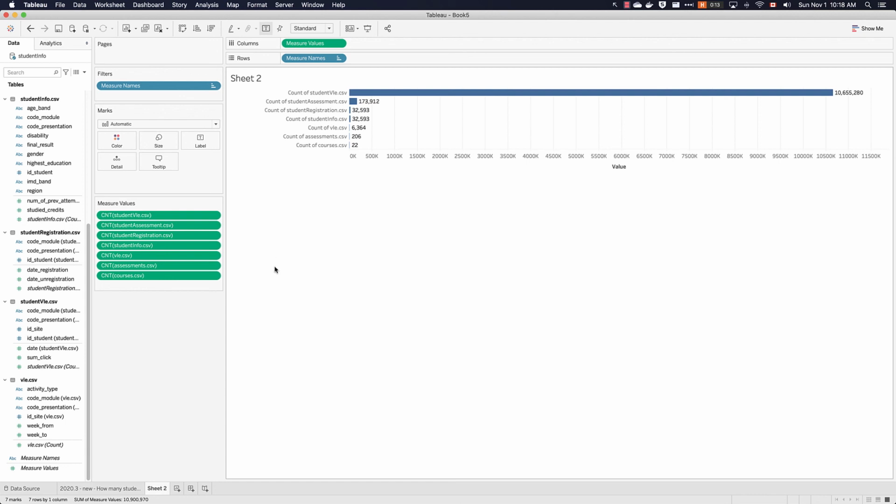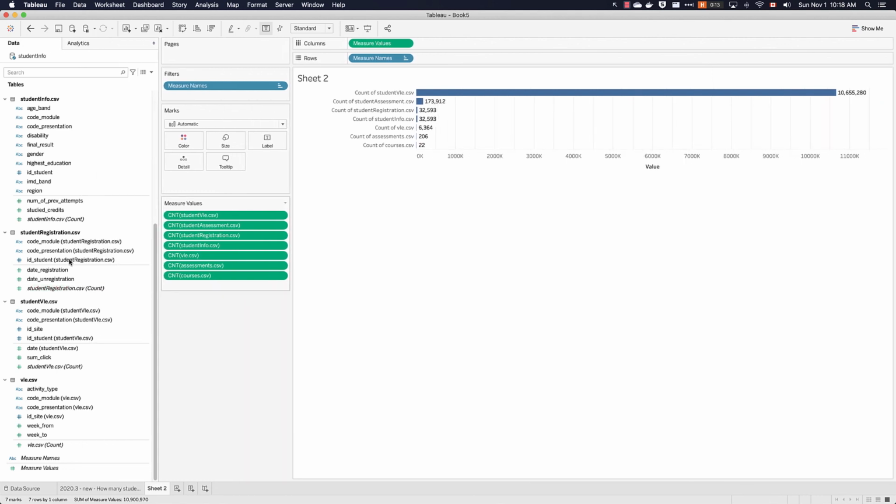This is a really quick way for us to get a sense of how much information is coming from the different tables. All of these count fields that you can see here show up at the bottom of each of our tables. For example, student registration that we see here ties to student registration that we see here. Same for student info here and here, and so on. So this is a really high-level way to get a sense of what's in our data.